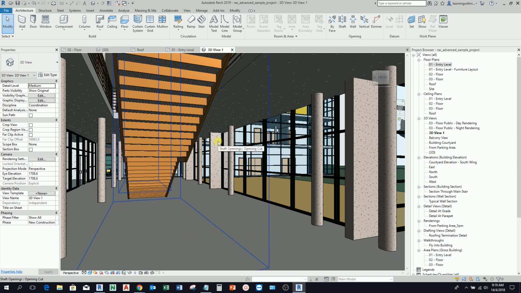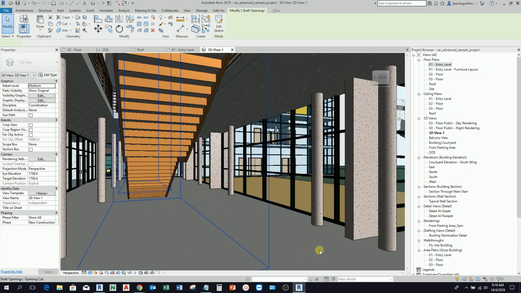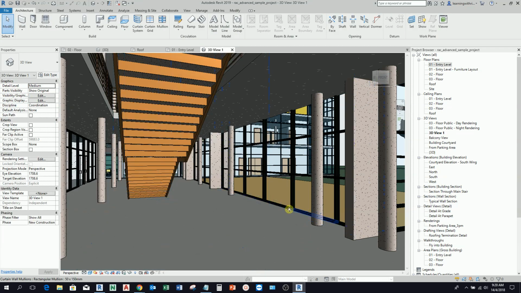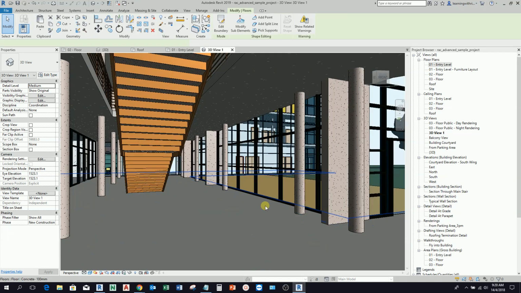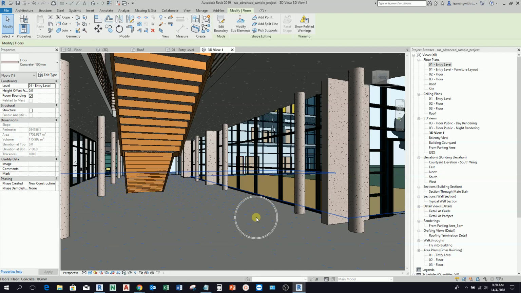Okay, so what else? I also noticed in Revit 2019 the material. Let's say I'm going to select this floor here. Let me select the floor. Why is it I can't select? Okay, so I'm going to select this floor. So this is the floor. Let's say I'm going to change the material.